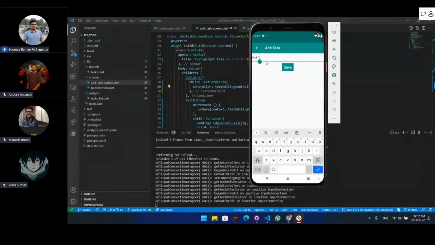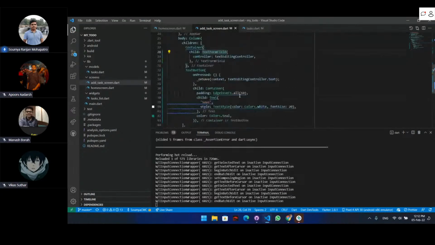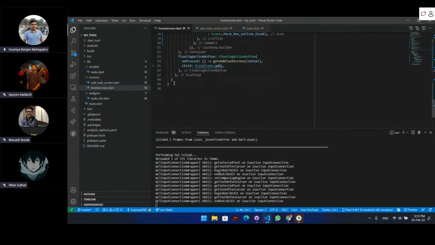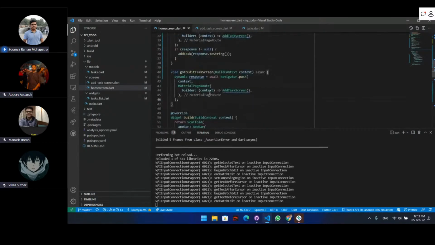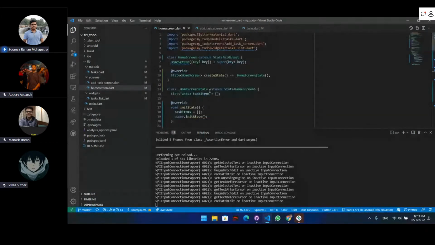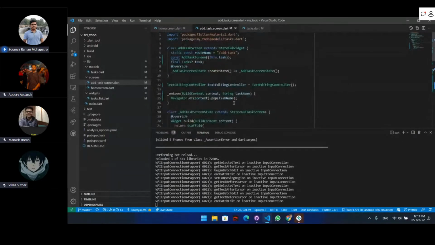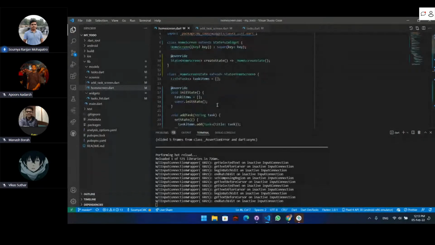You have a fully functional to-do app with about 130 lines of code only, which is quite less, given that there's a lot of boilerplate code that we did not even need to write. So without even writing much code, we were able to do all this stuff, right?